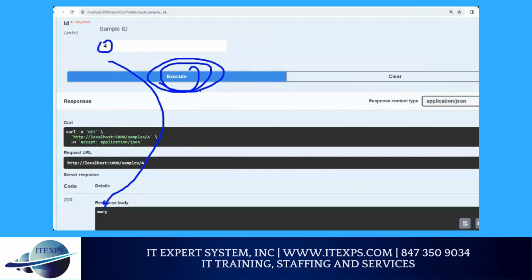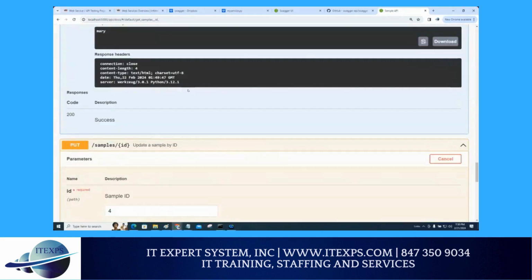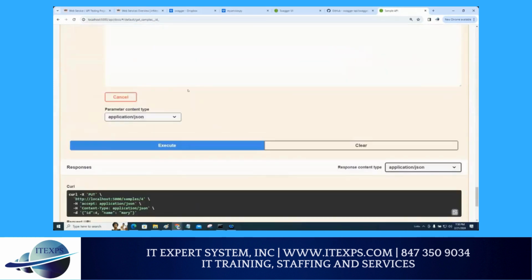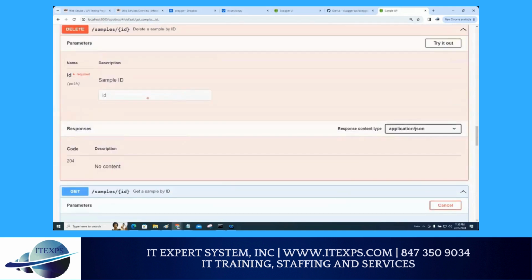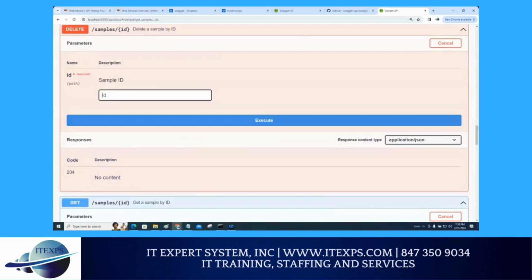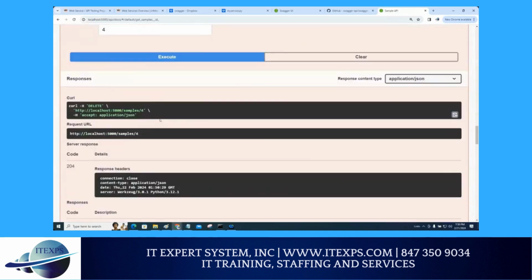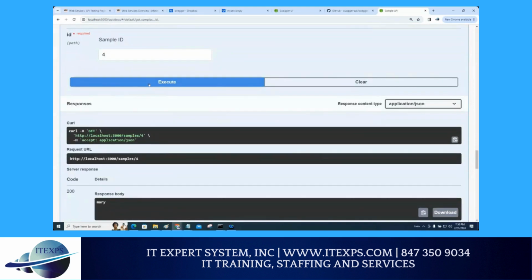Now let's do delete. So the delete part, where did it go? Here you go. Put is here and delete. Here I'll say try it out. Now 4 and execute. So it will delete. If I delete, it will delete it. So now it's gone. It's deleted. So if I do get 4, I should not get anything, right?